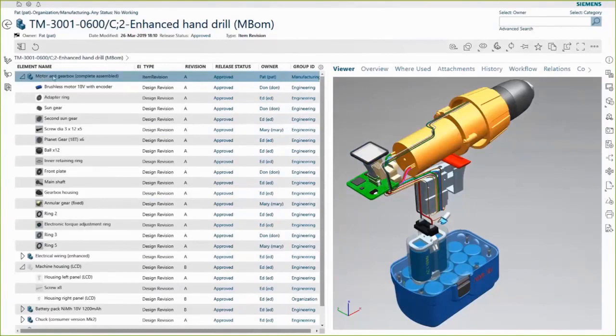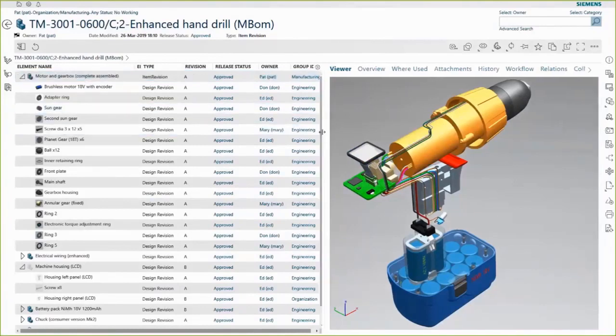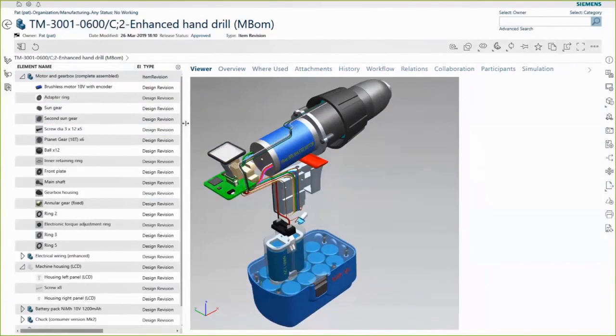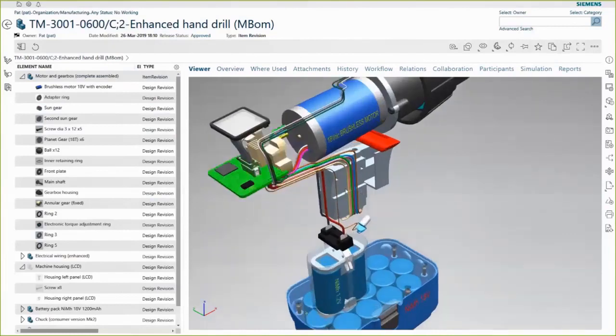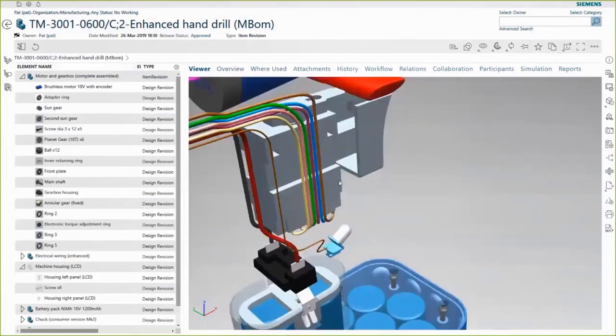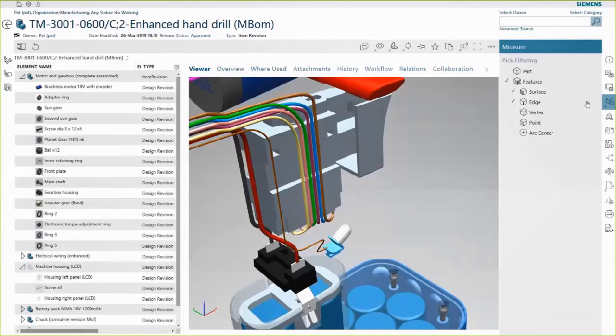So if you use multiple CAD systems, the JT format allows you to easily visualize all the data together to make informed decisions and help catch issues early with the full functional or design reviews. So this drill here on the screen, not necessarily all designed in one CAD system. Different sub-assemblies could be designed in different CAD systems. We can bring it together and visualize it in a common format.